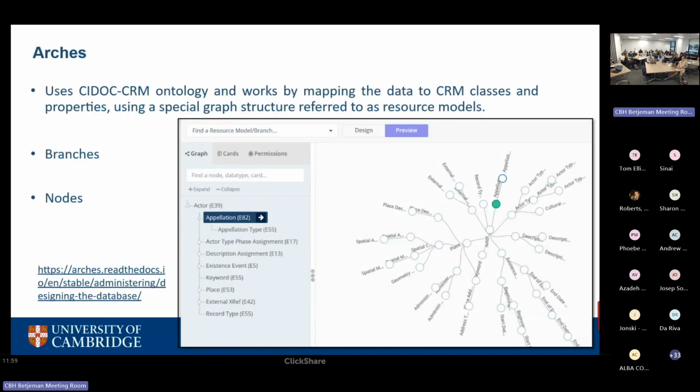In terms of data structure, Arches uses CIDOC CRM ontologies and works by mapping the data attributes onto CIDOC classes. It uses a special graph structure, which is known as a resource model. And resource models are comprised of branches and nodes. So for example, if we have a resource model for heritage sites, it can have a branch of name, which can have two nodes, one to record the name itself, and another node can be name type, like whether it's the primary name of the site or the alternate name of the site, and so on. You can include more branches and nodes to have all the attributes you need in your resource models.